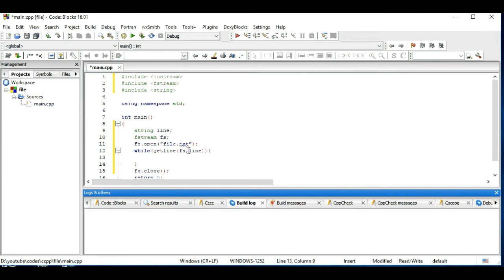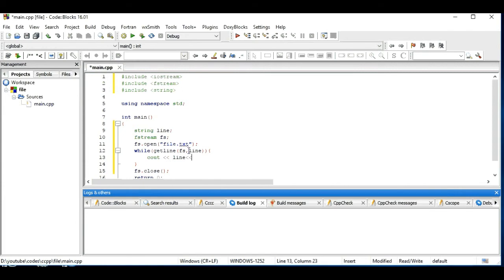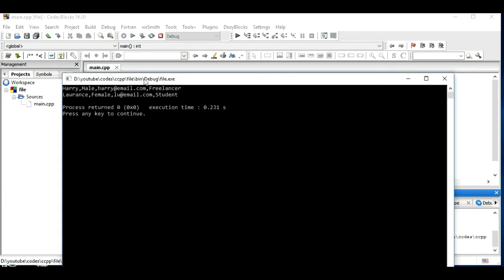Let's simply print the line here and see what we will get. cout line, and I will break the line here. Sorry, we need not do this because we have the inbuilt function endl. Let's save it and run it. What will we get here? It should read the data. Yes, it has read the data and saved it in a string.